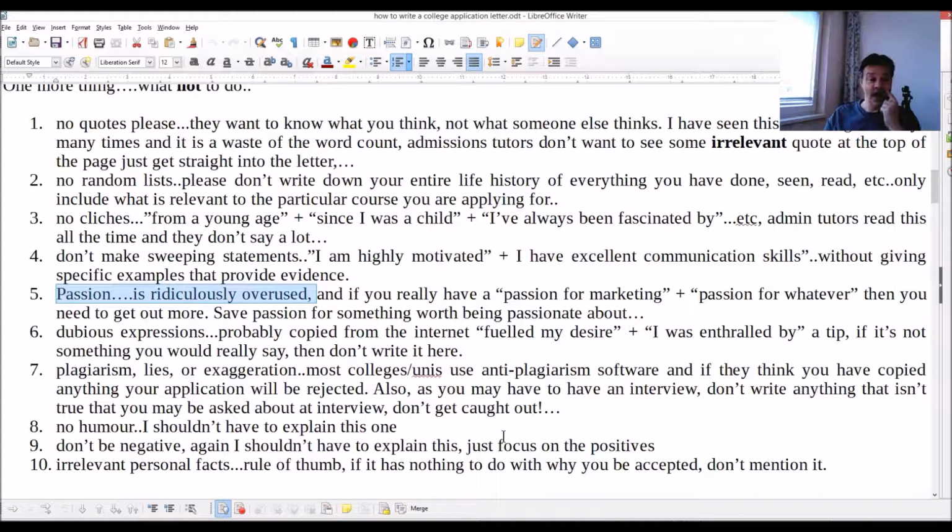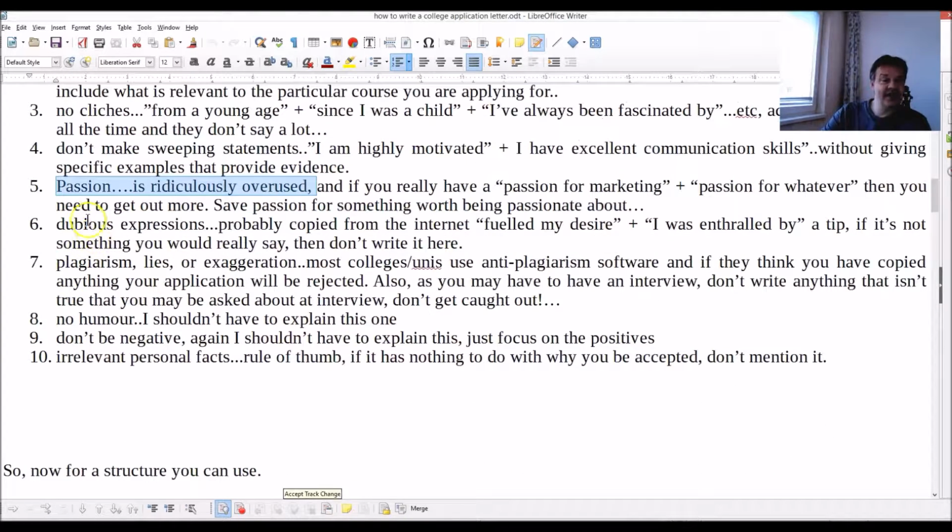Much overused word. So dubious expressions, probably copied from the internet. It fueled my desire. I was enthralled by. Well, okay. If it's not something that you would say in real life, don't use it. Now, don't plagiarize. Lies, exaggeration.